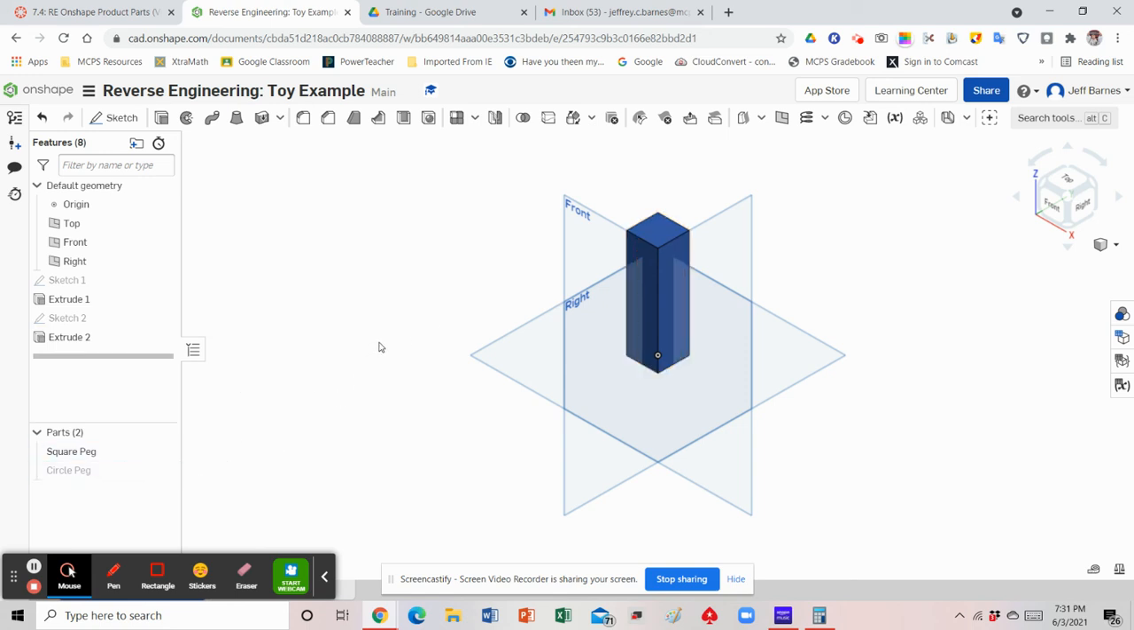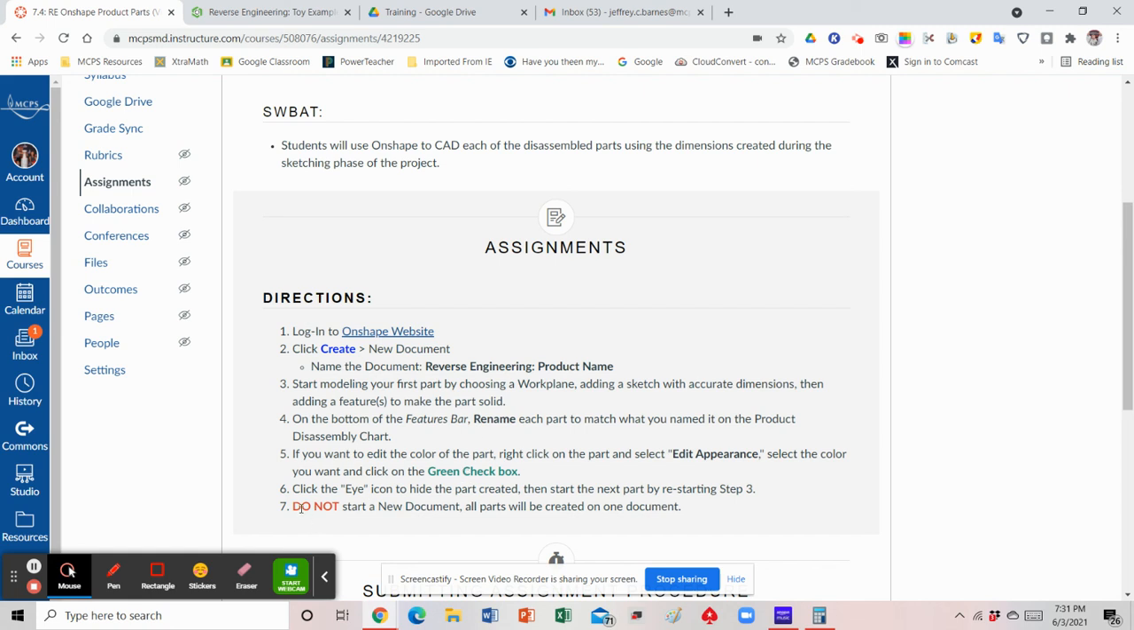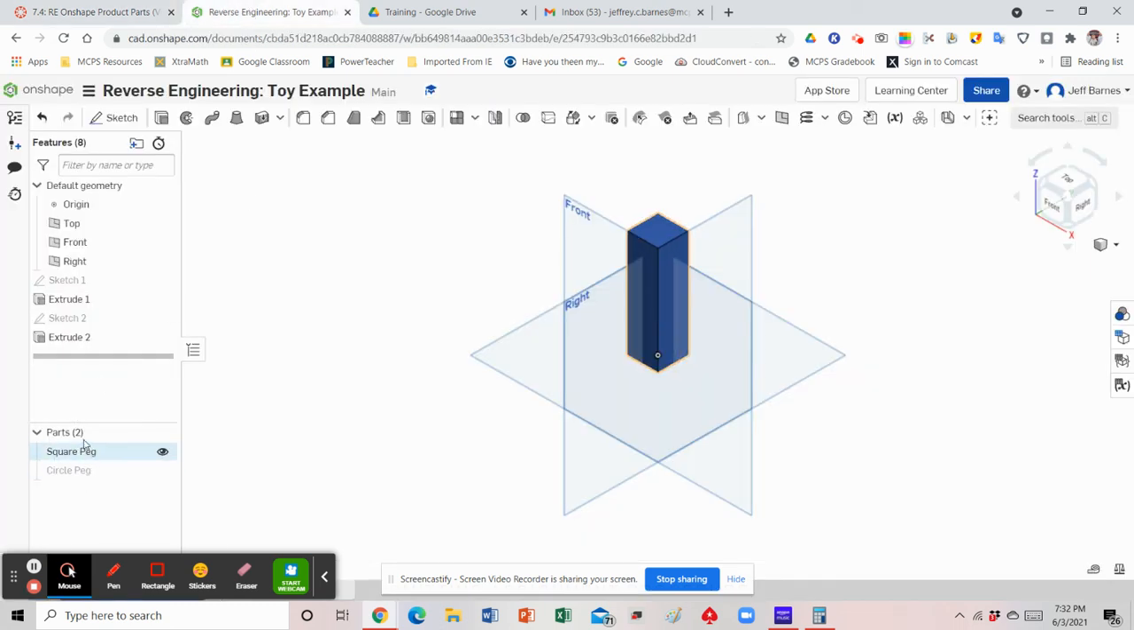So that's how you're going to start your Onshape product parts and then build each part. The last direction here states, do not start a new document. All parts will be created on one document. So as I've shown you here, all the parts will be listed down here, and this is where you're going to create all the parts, and you're going to continue using the same document for all the exercises and all the parts, dimensions, assembly, everything is going to end up on this one document here.